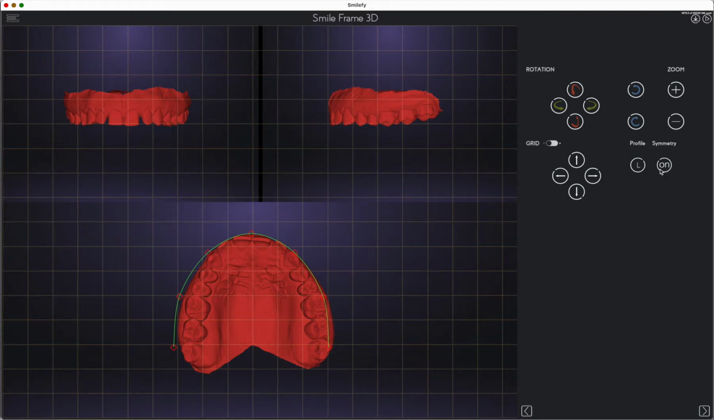If the patient is not symmetric, I need to turn off the symmetry and set my occlusal curve as accurate as possible. This occlusal curve is important because we create the 3D smile frame based on your settings, right? Occlusal curve is set. We have the option to change the profile view from right to left. We can turn off and on the symmetry. We can show or hide the grid, and we can use the rotation buttons to perfectly calibrate the position.